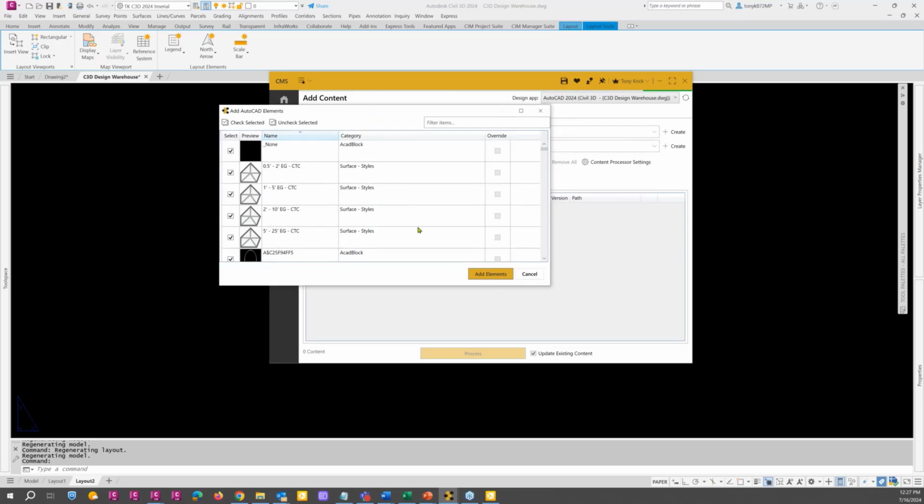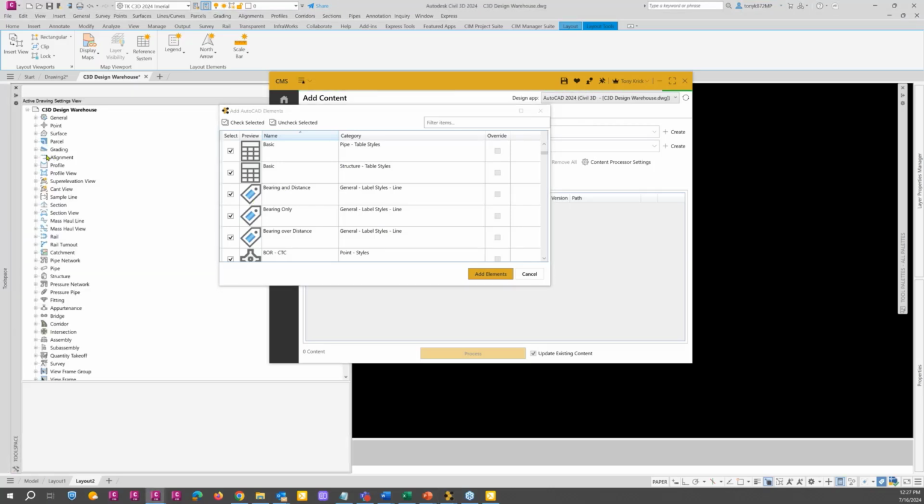So within here, if we just wanted to pull a few things, we can see we got some surface styles that came with it. Some of the things we talked about, point styles, label styles, and they all match our Civil 3D tree over here of what they are. So label styles have the little icon.